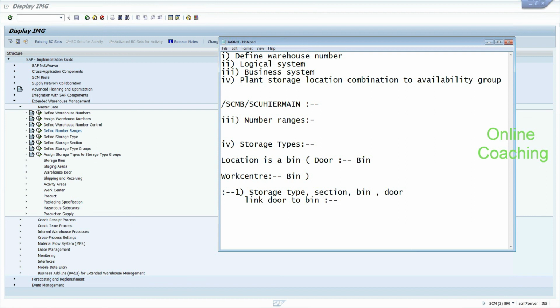Is this clear now? So, from the table perspective, how does this work? Suppose you want to define a door, first you have to define the storage. What is a door? First of all, a door is also a place. Suppose your warehouse has 10 inbound doors and 10 outbound doors.